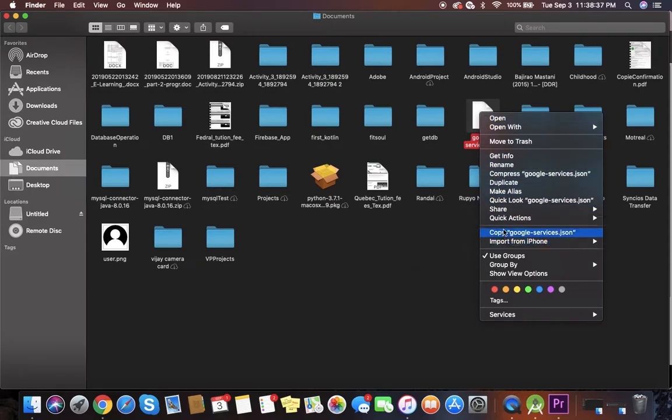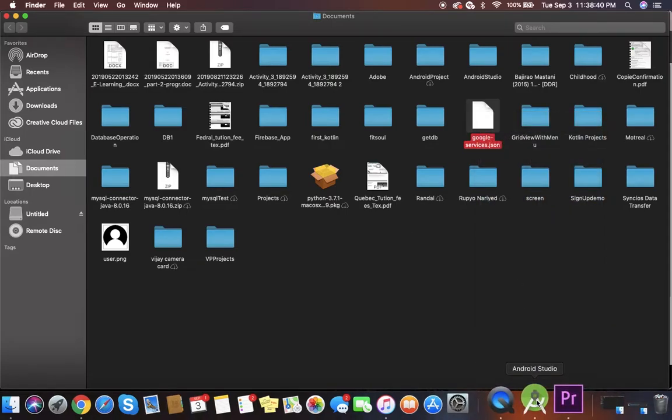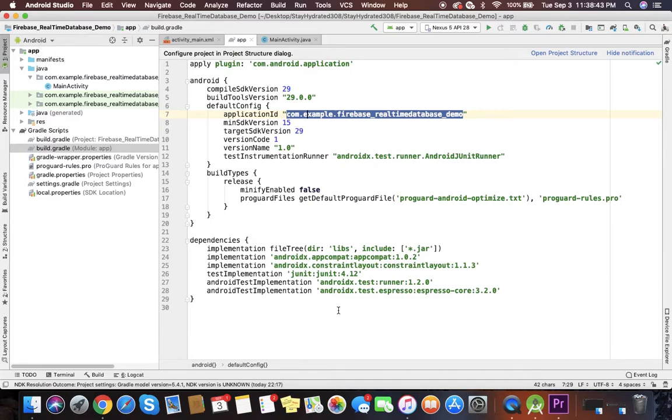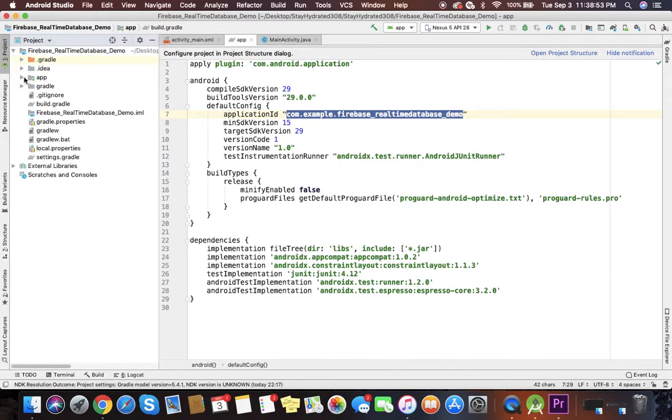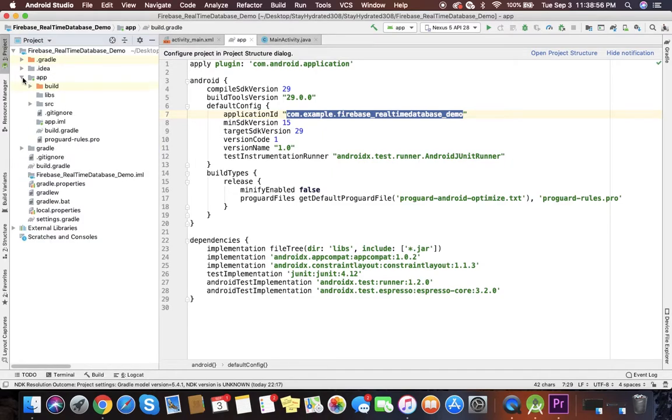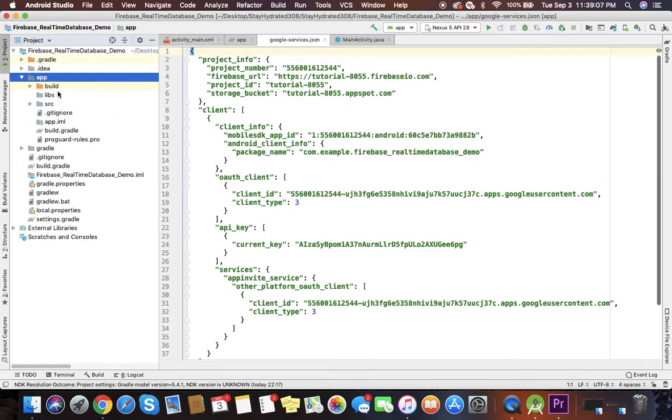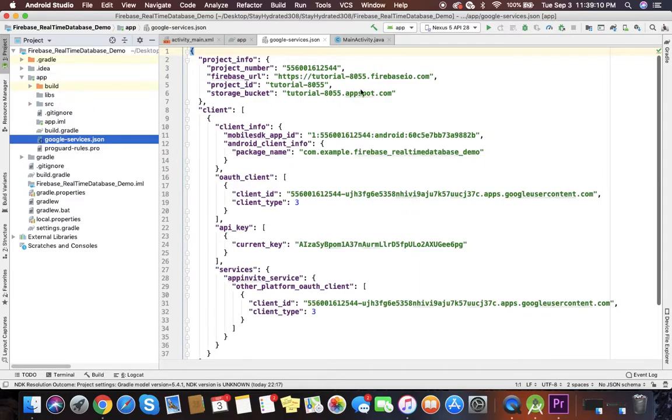When you download this file, you just have to go to that location and simply click on the copy button. Then when you copy it, you have to go back to your Android Studio, and you can see this Android button. You just have to click on this and choose the Project view. Then you go into the app folder and just paste it here. Okay, so I just pasted it. You can see all the information here, like client information, API, services, all the information.